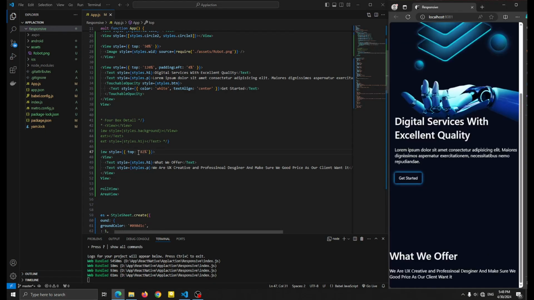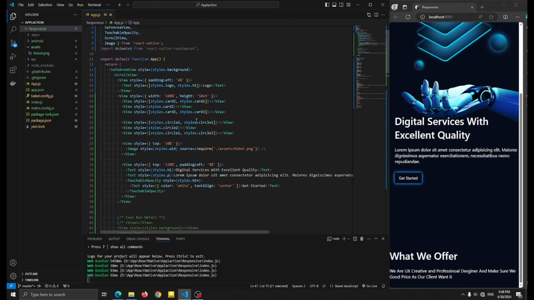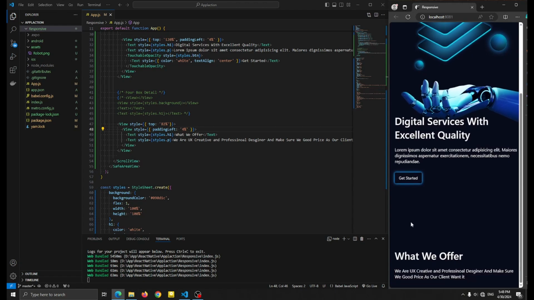Then we will fix this top, guys. For now, let me make sure it's at 82%. Now let me add padding left for this. Let me copy paste this style and add the padding left. Oh yeah, we have this. Copy paste this instead of that. Okay, here we go. So this is our text.